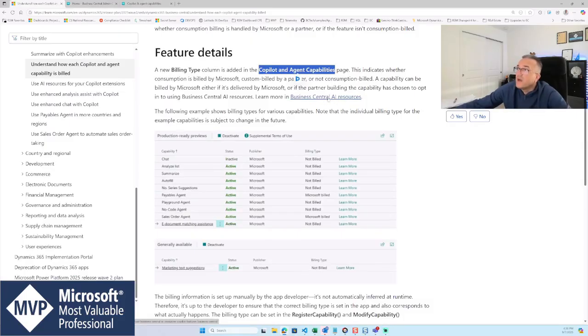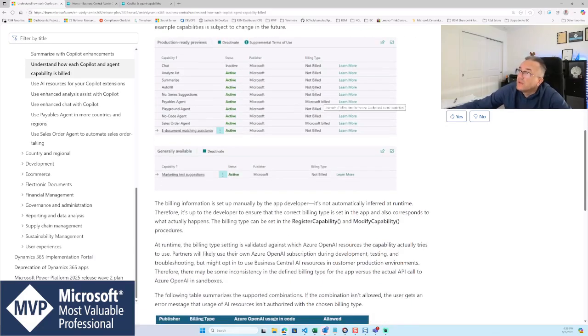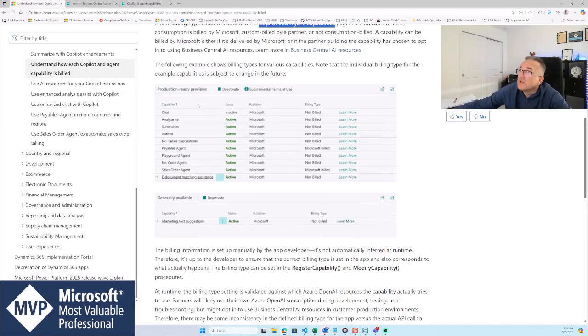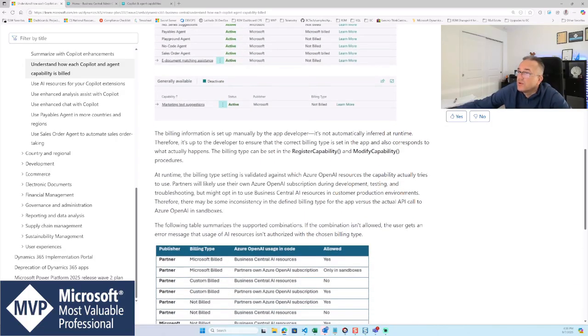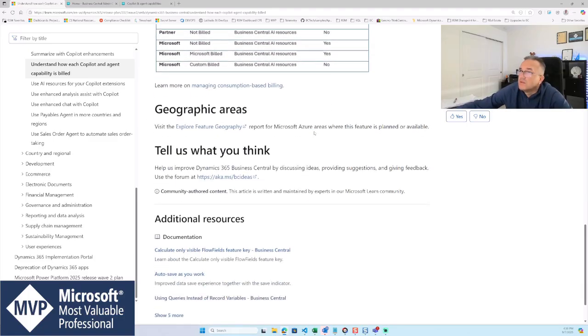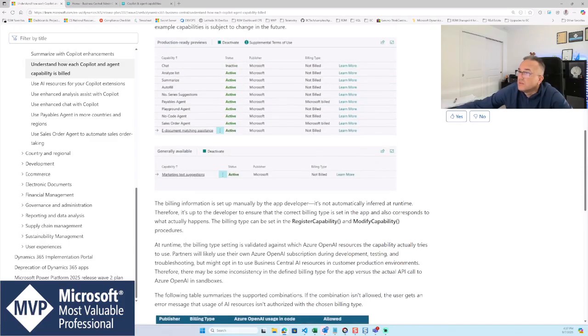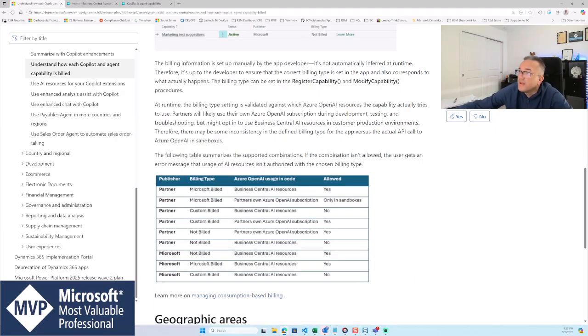Yeah, depending on the AI resource, we can set up a specific Copilot feature to be built by Microsoft or a third party, which could be the ISV, for example. The billing type can be set using the register capability function or modify capability in AL.